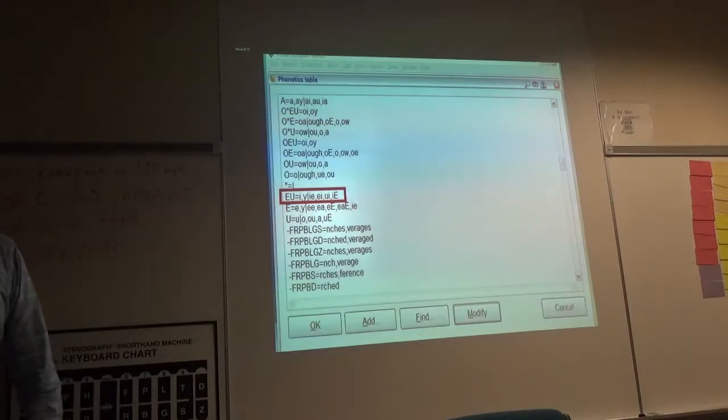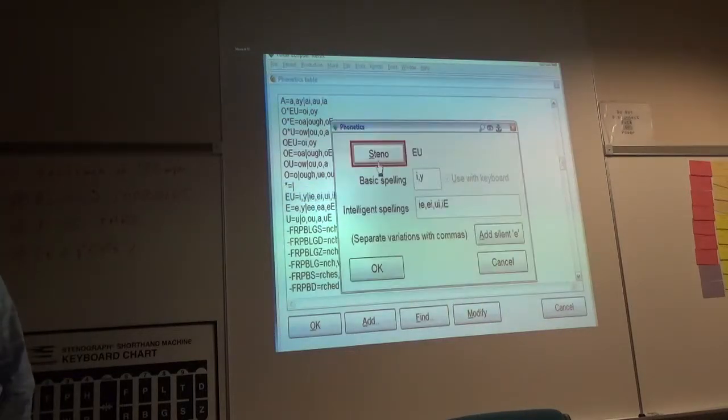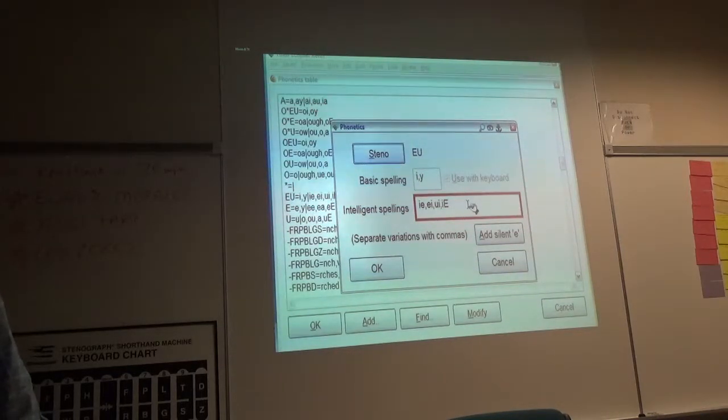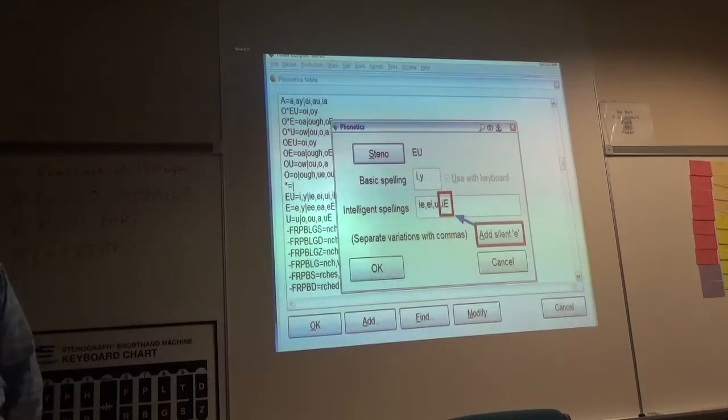Now let's look at the vowel keys. When Eclipse sees the steno EU, it considers these basic spellings first, then these additional possibilities. In this line, the capital E is simply a way of indicating the silent E at the end of the word, for instance bite or passive. In other words, I is the vowel sound, but there's a silent E at the end of the word.